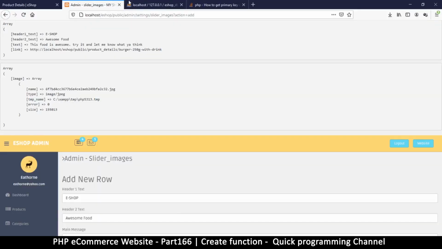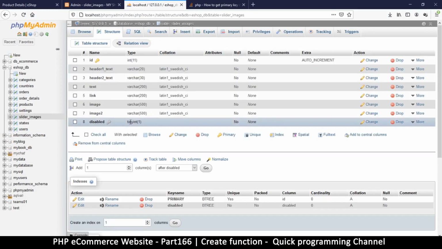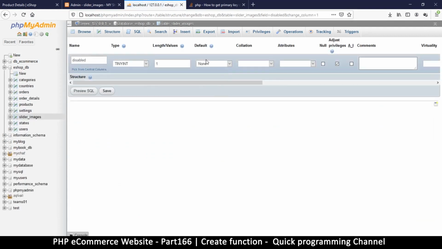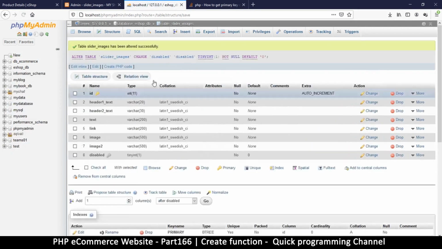So let me come back here to my table structure. And I want to add a default value for disabled. And I'm going to click change here. And then I'm going to add a default value as defined 0. That way, regardless, I get a value there.